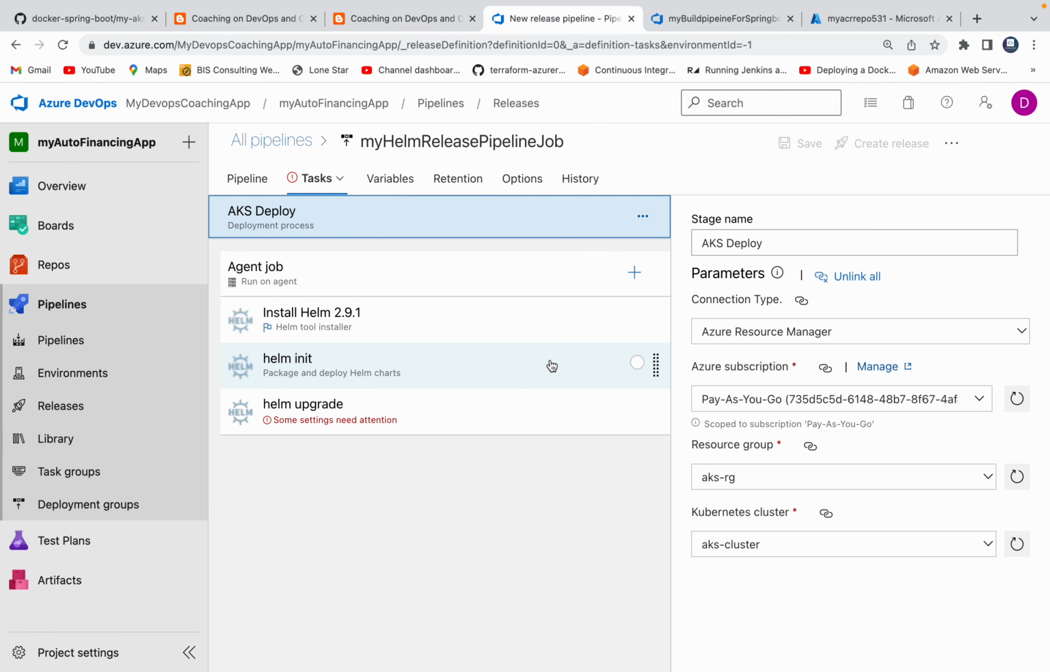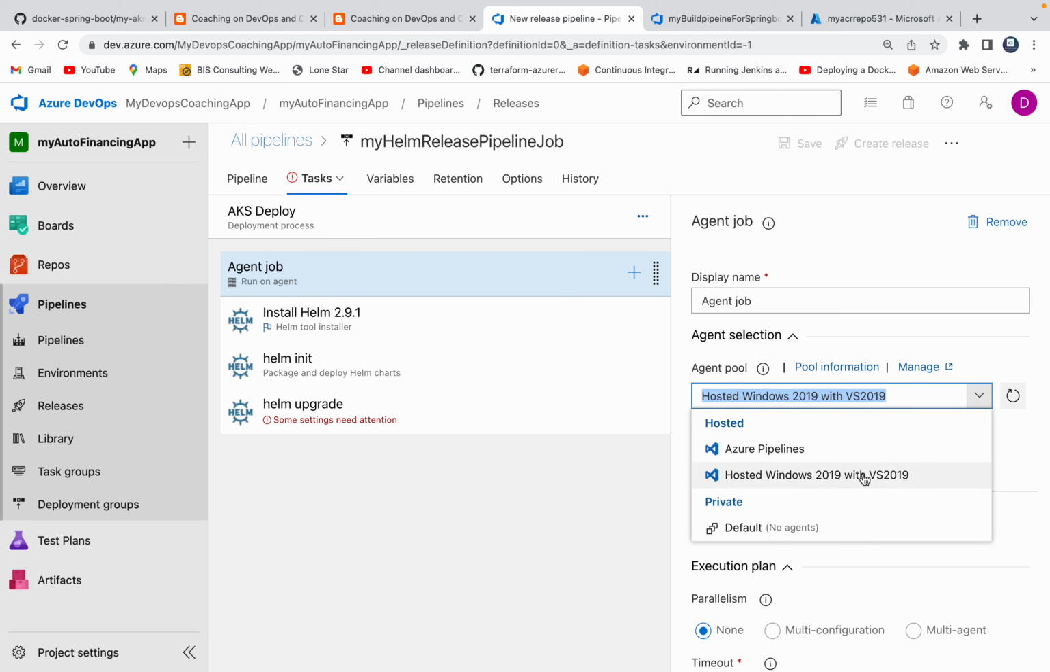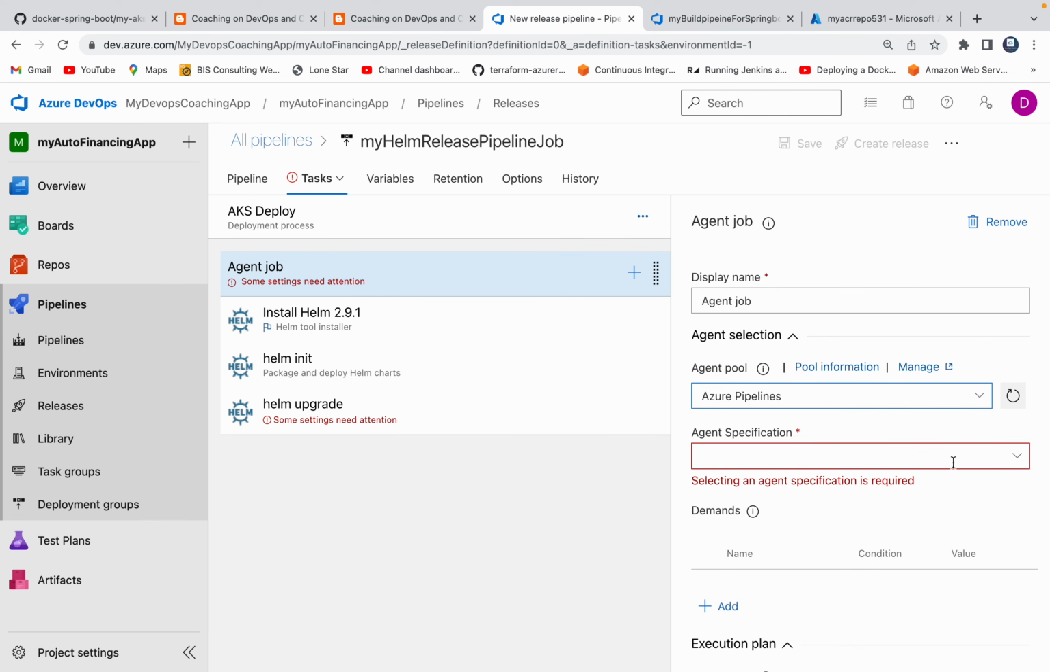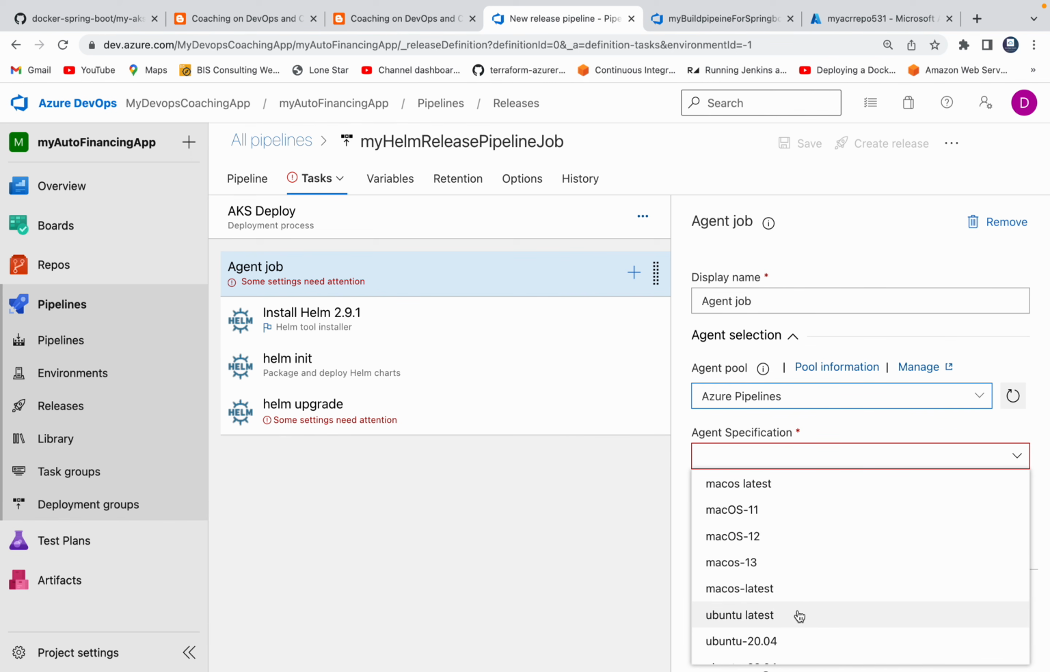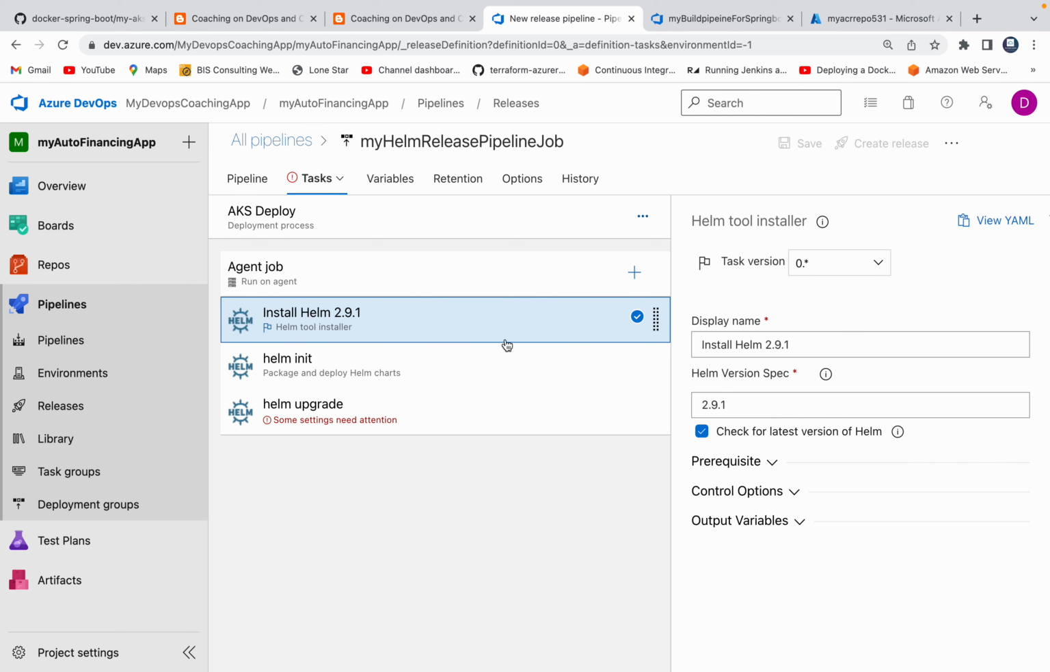Let me see here. Yeah, let's go back here and then click on the agent. So again, I would choose Ubuntu. So click on Azure pipeline, like hosted Azure pipeline, and then select Ubuntu. Okay, very good. And then this you can leave as it is.